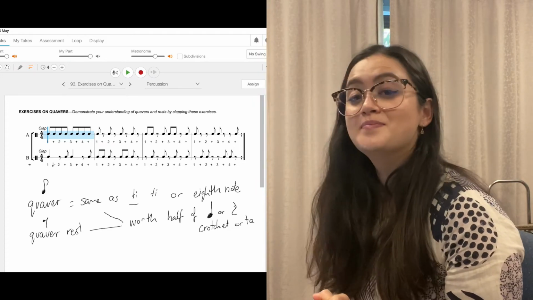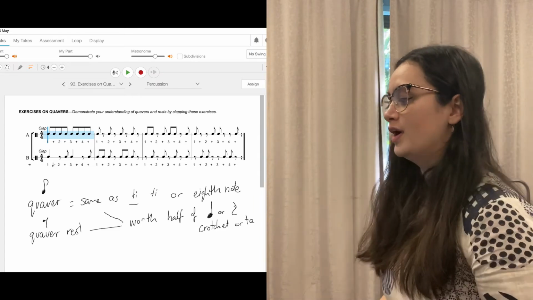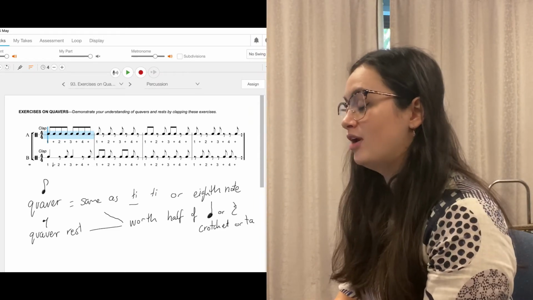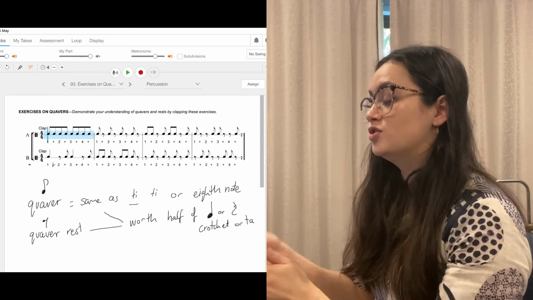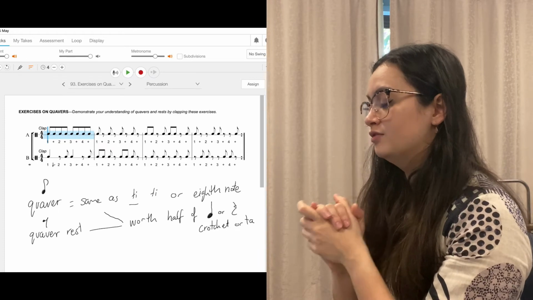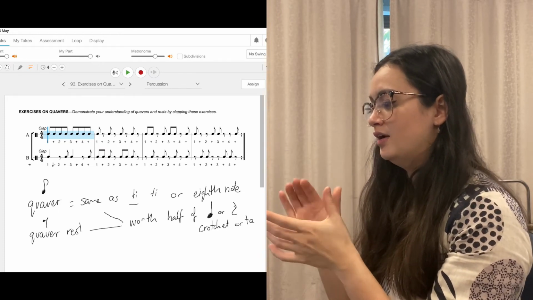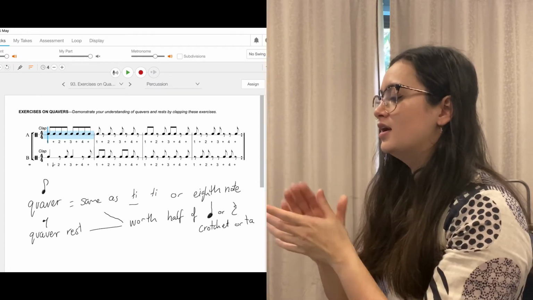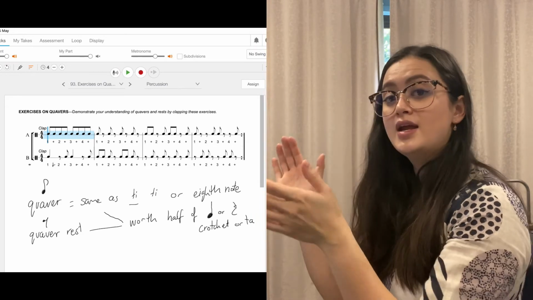Let's look at line B. Doing the same counting as before, 1 and 2 and 3 and 4 and, but you'll notice there are some different rhythms. We've got quavers at the start. Ready? 3, 4. 1 and 2 and 3 and 4 and 1 and 2 and 3 and 4 and 1 and 2 and 3 and 4 and 1 and 2 and 3 and 4.